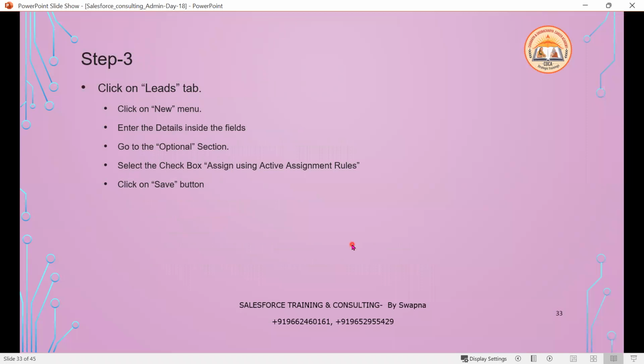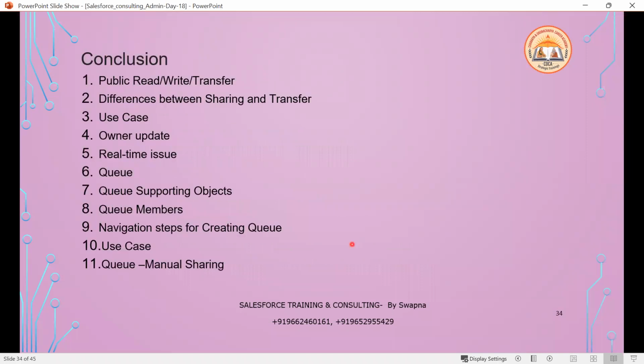Okay, so let's move on. So today we have learned about public read write transfer. What are the takeaways from today's session? What did you learn from this session? Queues. Sharing. Queues and the difference between queues and public groups and transfer.